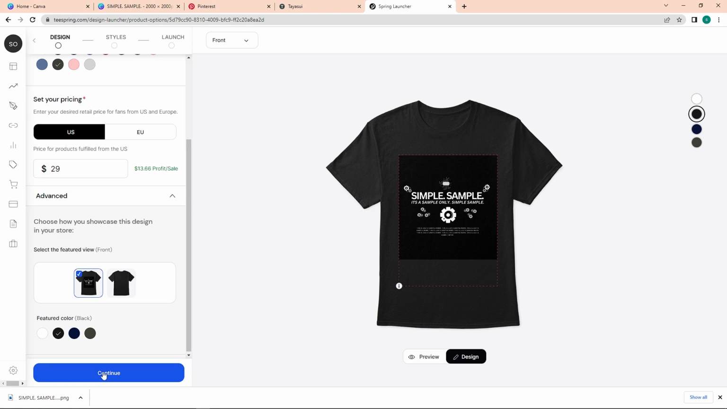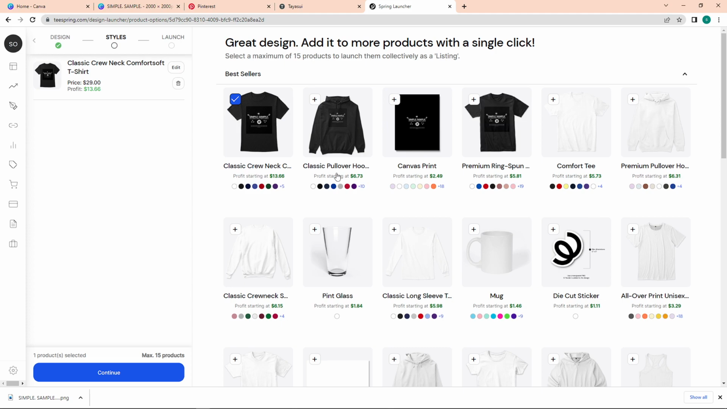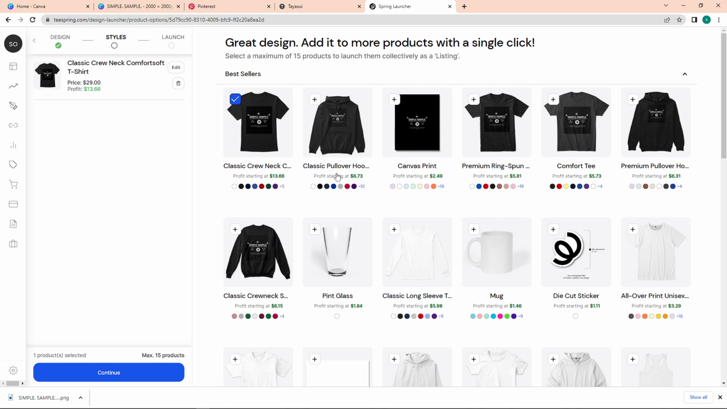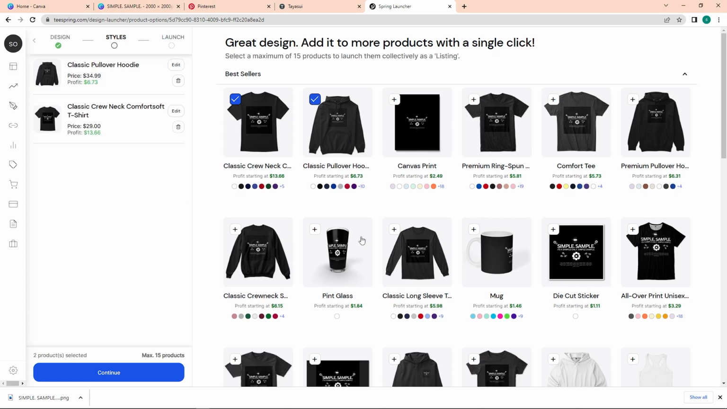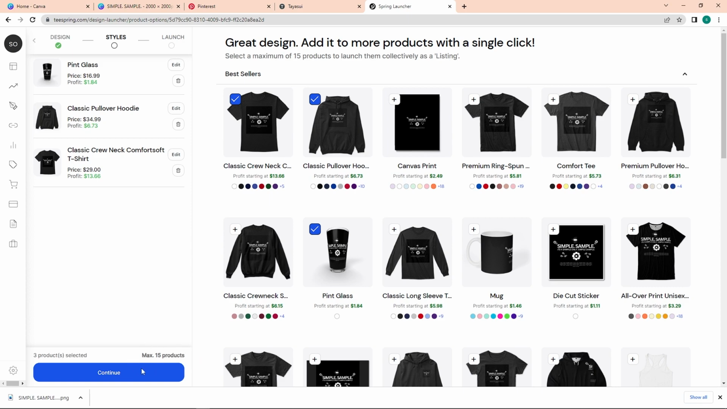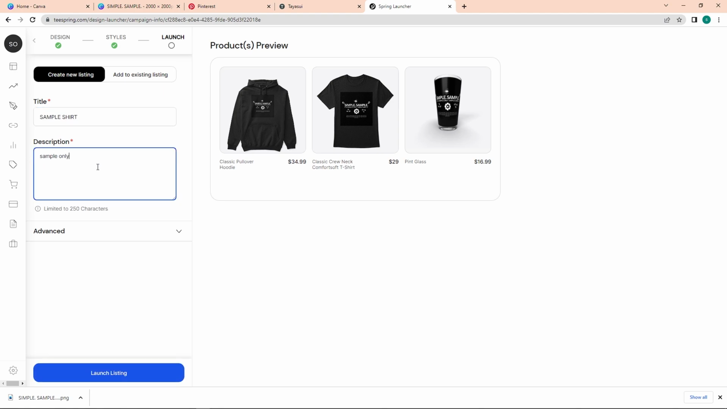After that, click on continue and we will then be directed to the styles page. In here, other products with your design will be displayed. So just scroll down in here and click on add if you wish to sell that product as well. So just click on this plus icon on top of that product. Note that you can only choose up to 15 products with the same design. After that, click on continue again and now provide a title and description for the item. Once you're done, just click on launch listing and your listing will now be published.